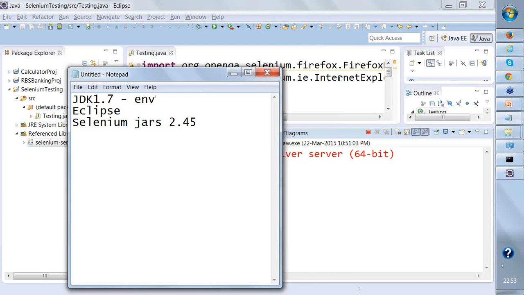Yes, Selenium works with every operating system that supports Java. Windows 8.1 supports Java, so Selenium is going to work on it.